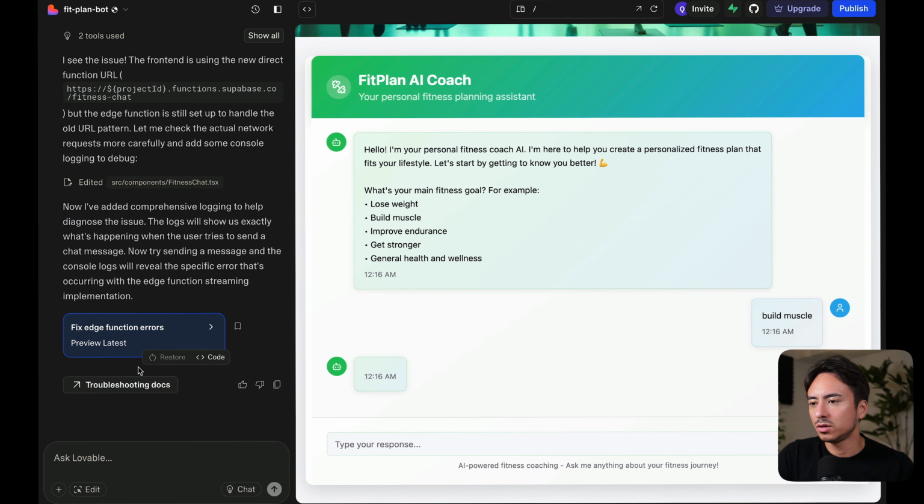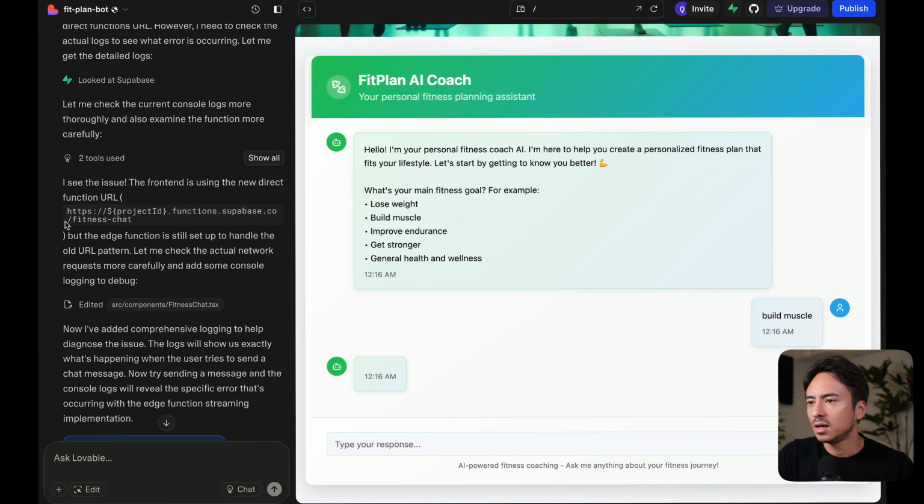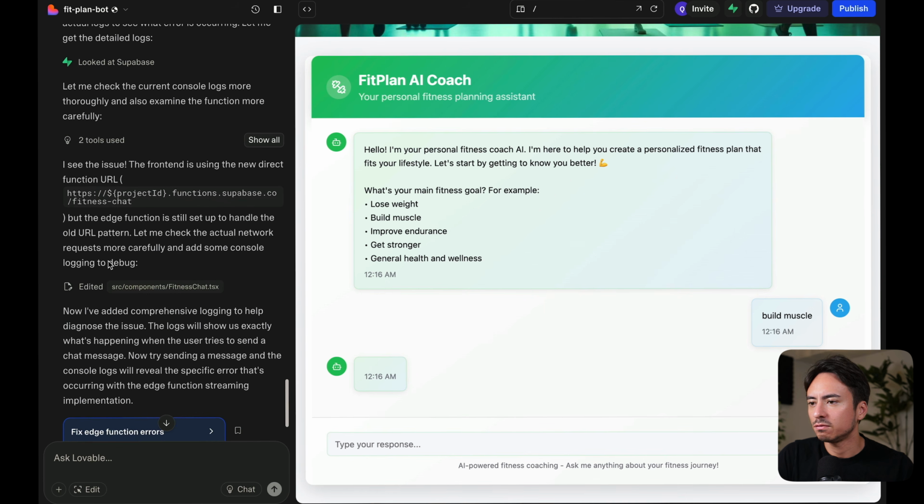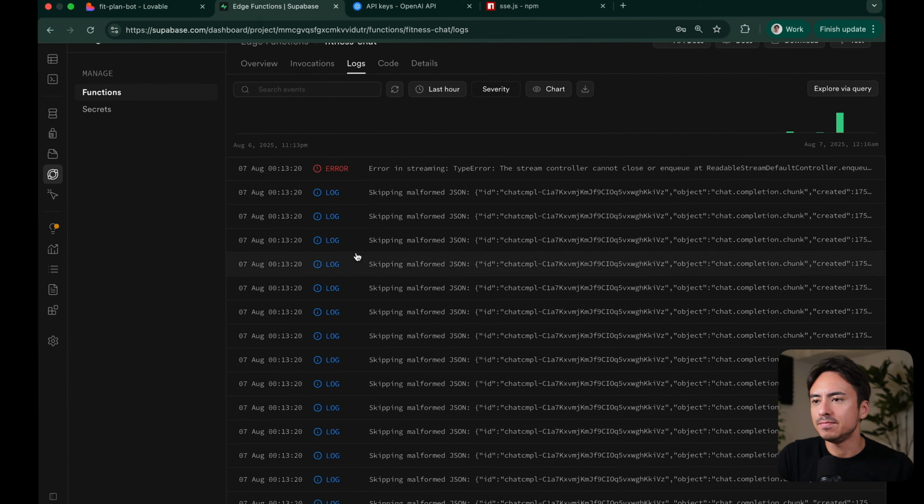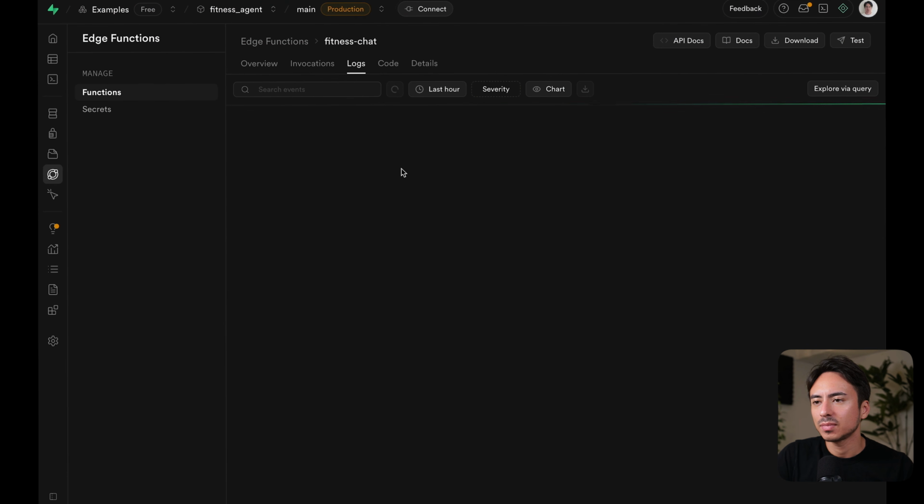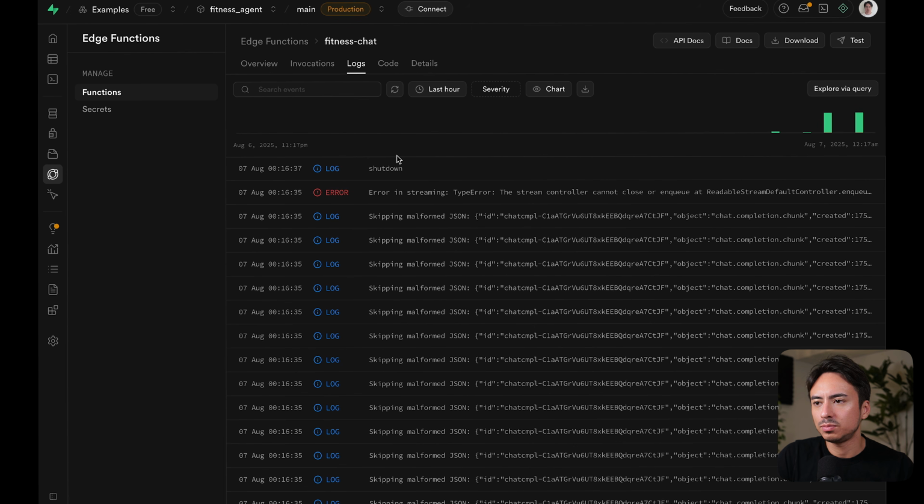It looks like now I've added comprehensive logging to help diagnose the issue. I see the issue. The front end is using the new direct function URL, but the edge function is still set up to handle the old URL pattern. Let me check the actual network requests more carefully. At least it looks like it's still broken.